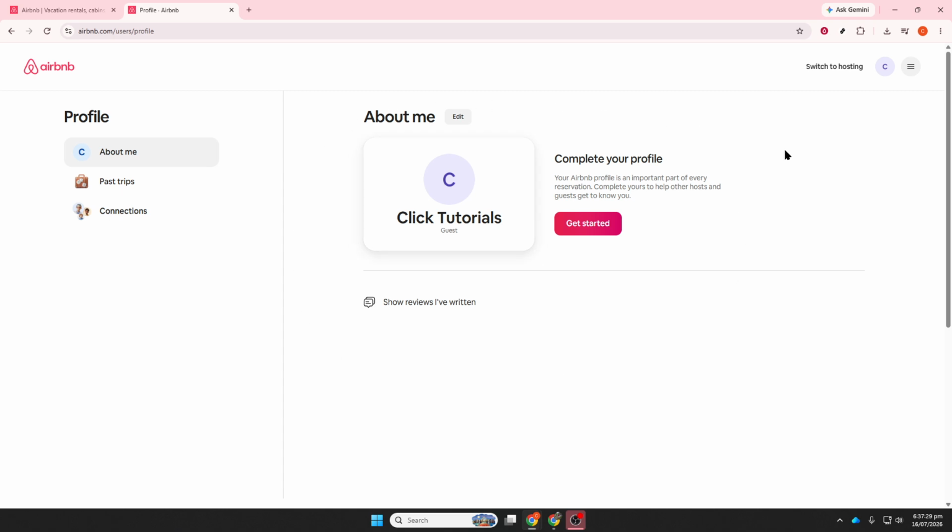That's how to change your profile picture on Airbnb. Follow these steps carefully and your updated photo should be live in just a few moments.